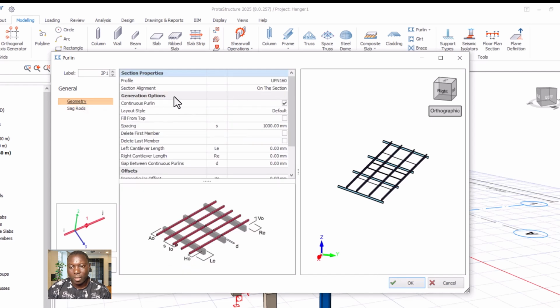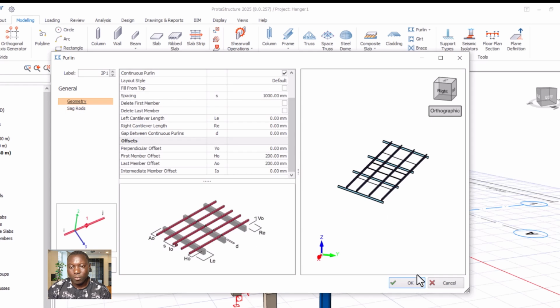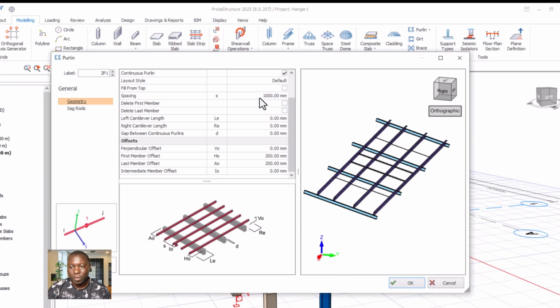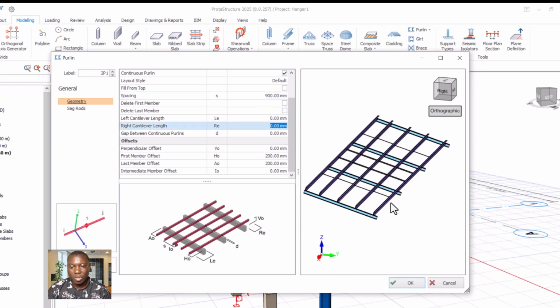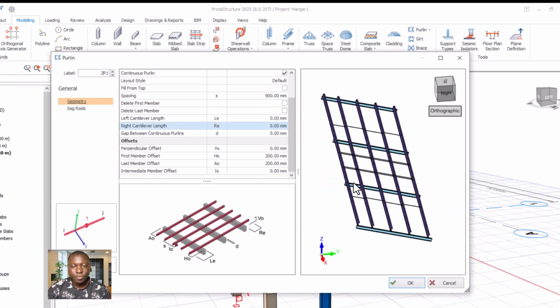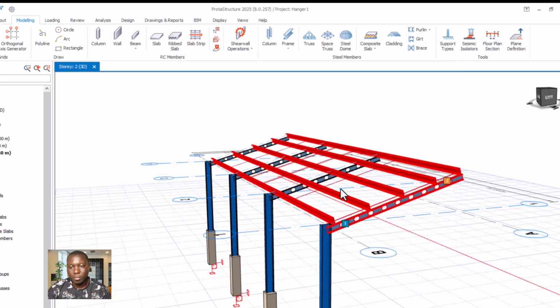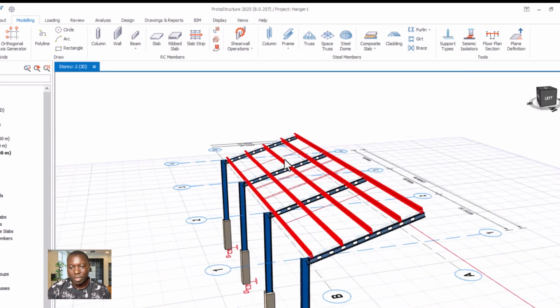You can see the profile right there, and then the section alignment. We'll be changing the spacing first before we click on the OK option. We want it to be 900 millimeters instead of 1000, just like this. You can see. So now we can click on the OK option to have our purlins placed successfully. You can see.